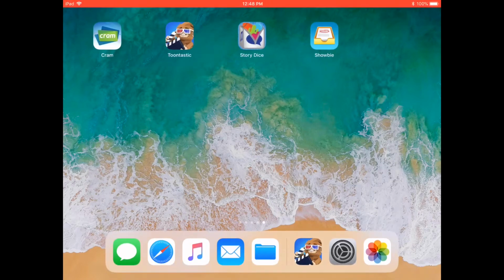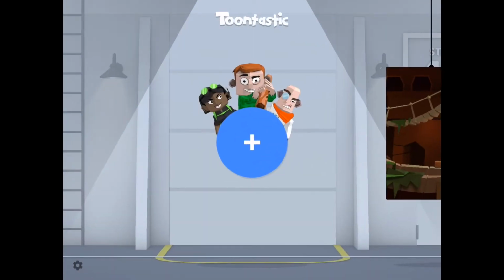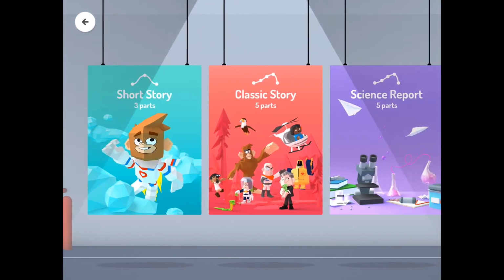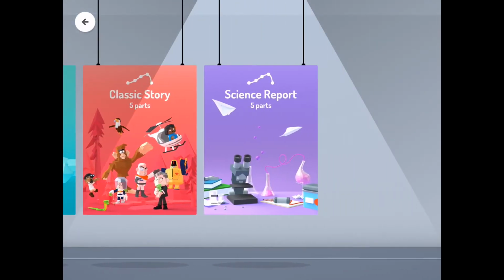So Toontastic is a brilliant app for creating stories without having to have text. So you click on the link, go to add, and you can have a short story, 3 parts, classic story, 5 parts, or a science report. So you can click on whichever one you want.